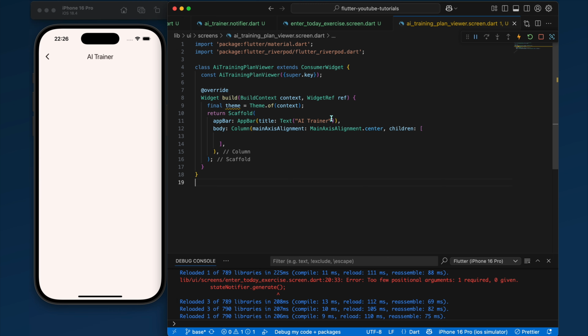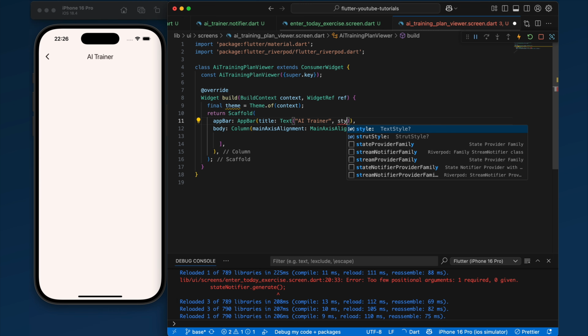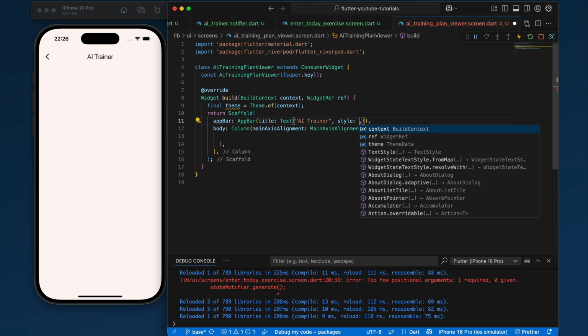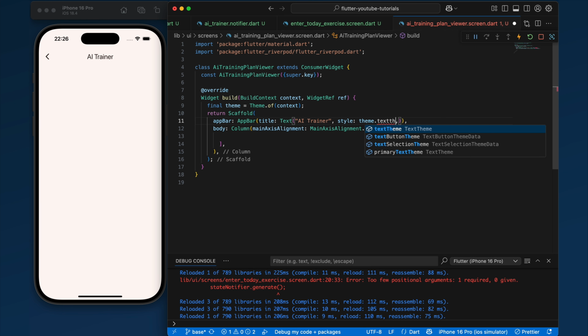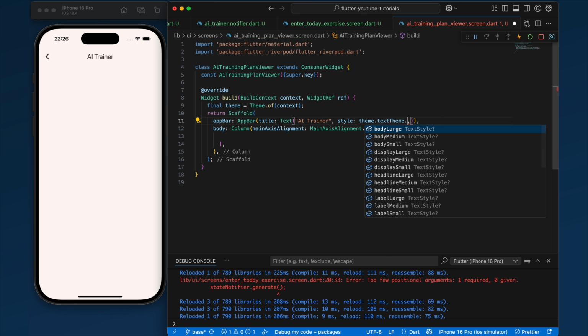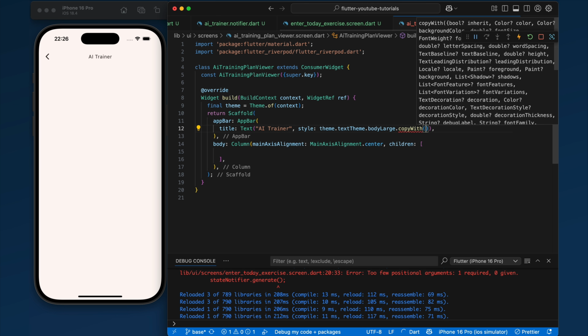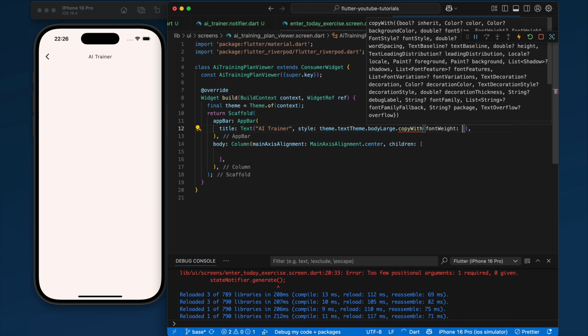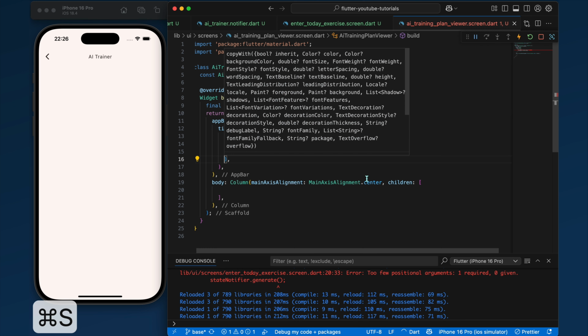Now let's modify this as well. So I'm going to style this a little bit. Let's do Theme.of(context).textTheme.bodyLarge.copyWith, fontWeight is going to be bold.